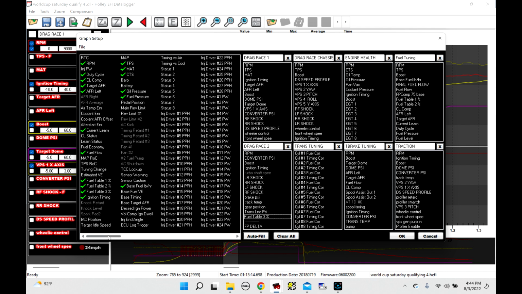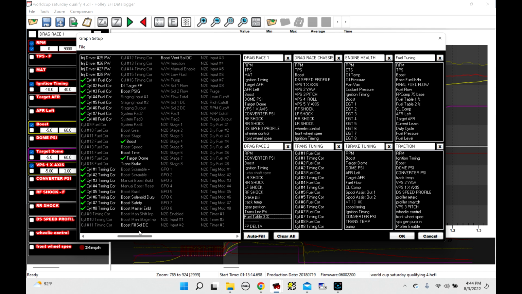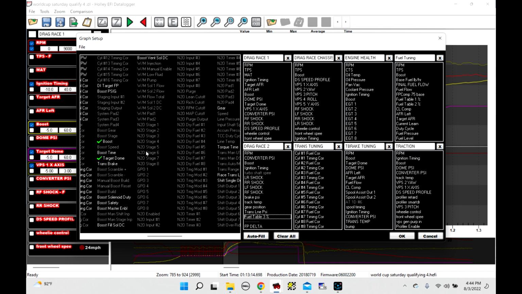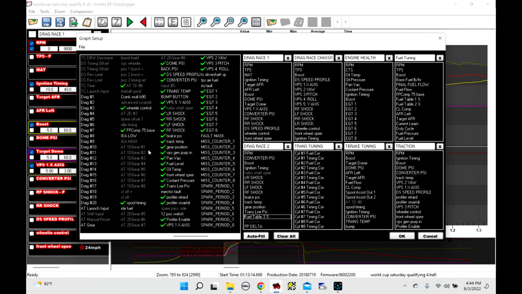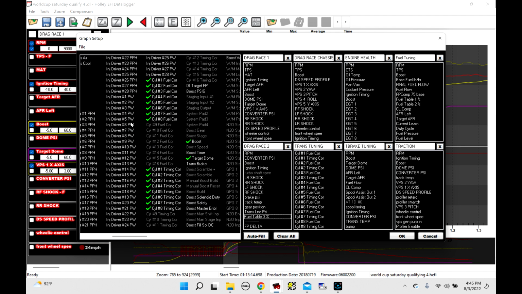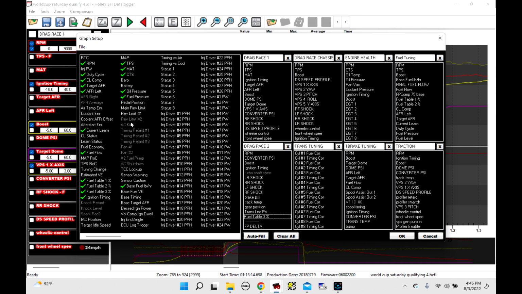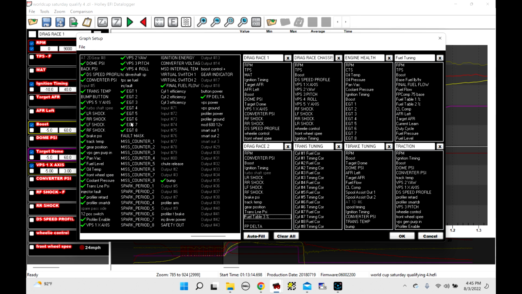So you scroll over and there is tons of stuff. All of your, let's call it aftermarket, right? All of your additional sensor stuff is going to be after your advanced table. So don't just look at this and go, well, where's my dome pressure sensor? Well, scroll over, right? So all this stuff is in here. This car is very sensor rich, has lots of stuff.